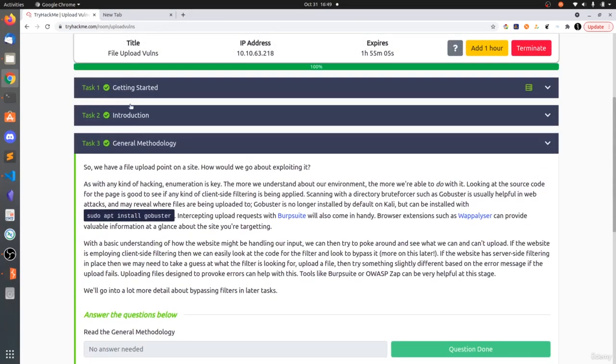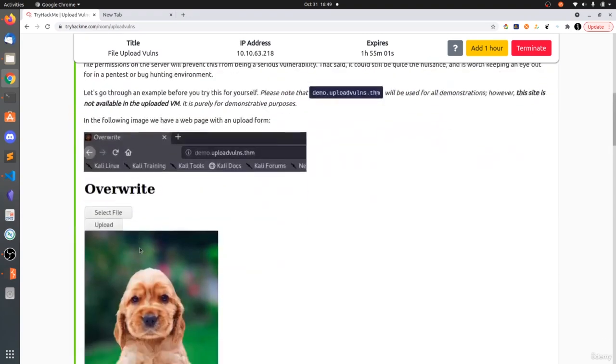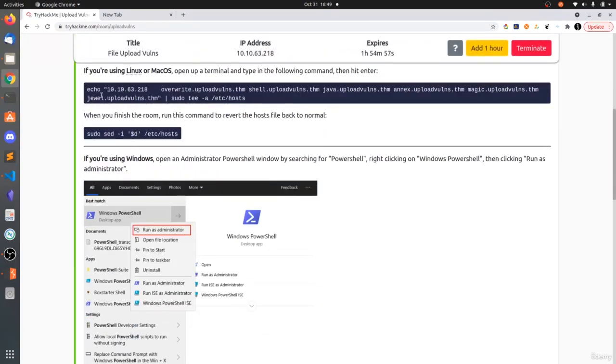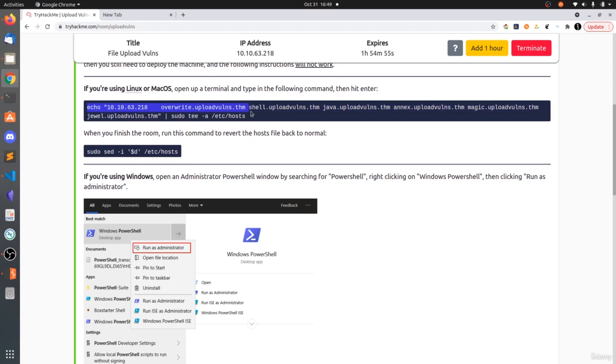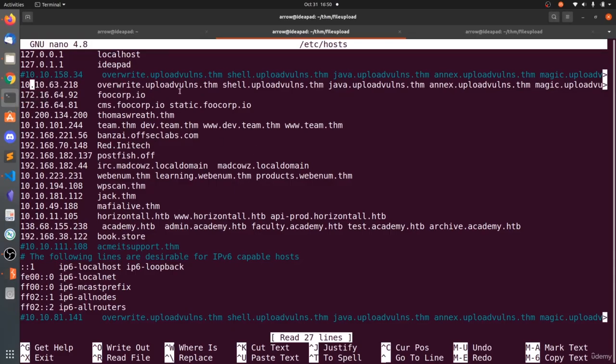If you go to this introduction, they will override existing files. Getting started, yes. Here they have given you a direct command, so you can just execute this one and this line will be automatically added to your hosts file. I have already done that, you can see here.